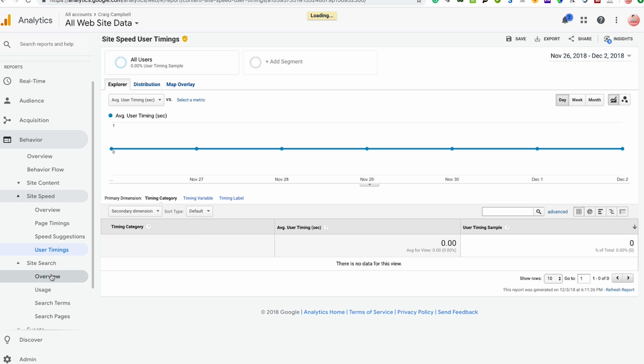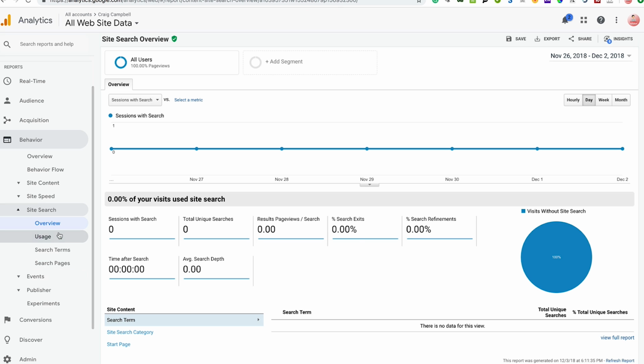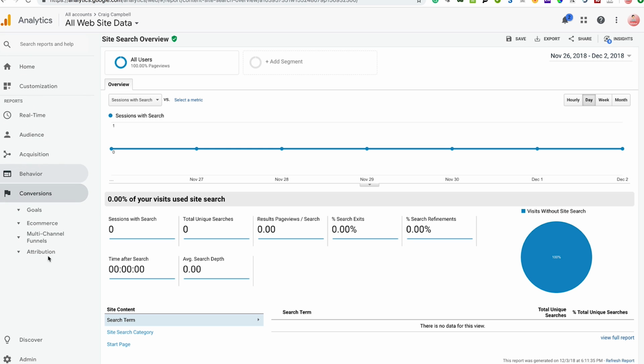You can then go through site search. That's not set up. Events I don't have set up. So if you want an event to happen on your website, you can set that up as well. So I've not got any of these other things set up at the moment. It really depends on your website, what you want to do and what you want to track in terms of customer behaviour. So the last one here is conversions.